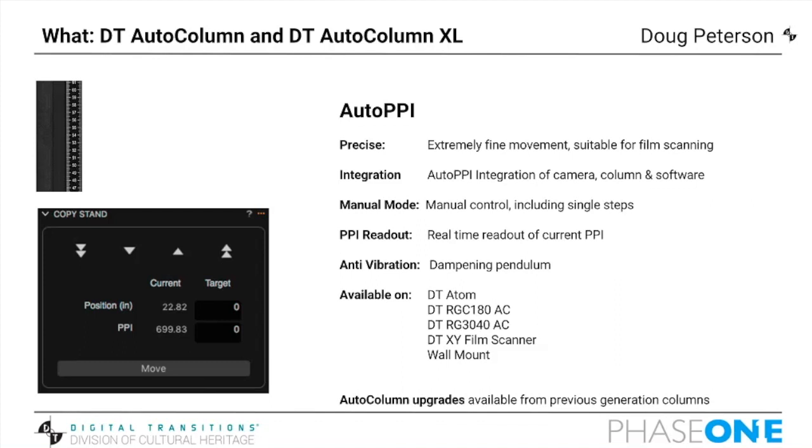When we're talking about 300 or 400 PPI, the precision doesn't necessarily have to be that great. If you arrive at a PPI within a couple millimeters, maybe even within a centimeter, you're probably within FADGI 4 requirements for the 1% precision you need. But on film scanning, you need a much higher level of precision. And one of the reasons why we pursued making the DT AutoColumn instead of using off-the-shelf columns was because of the extreme fineness of movement it provides. Our column provides movement that is suitable for film scanning.